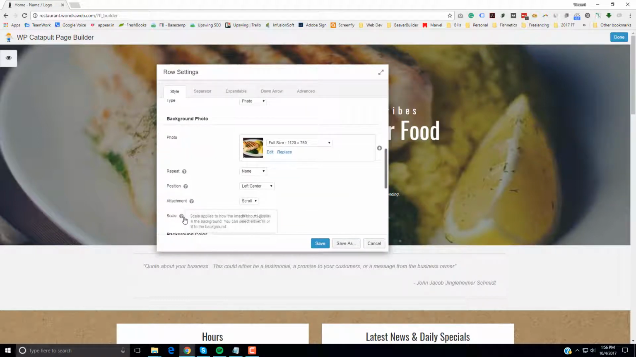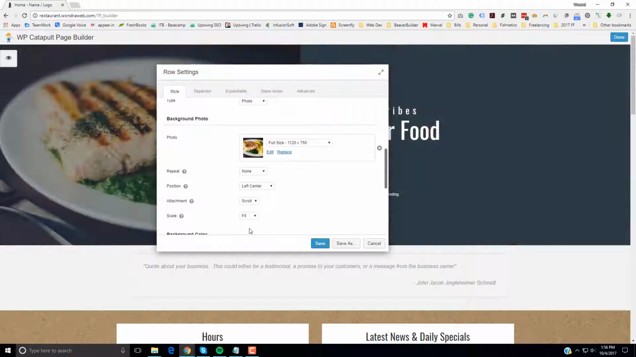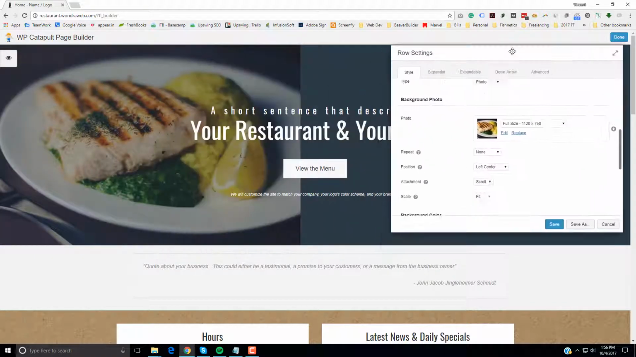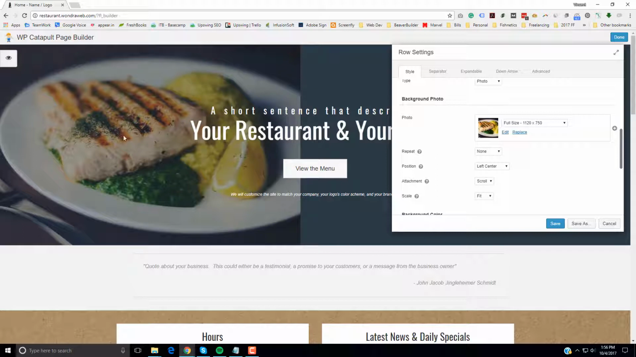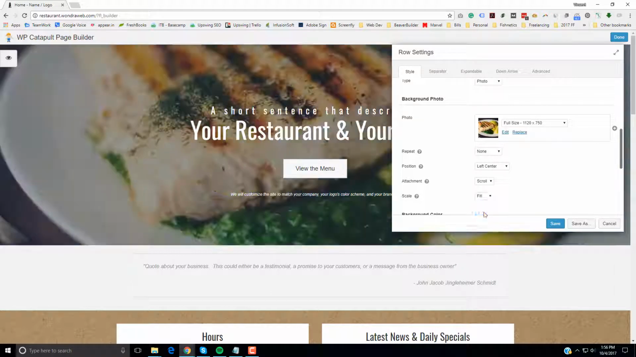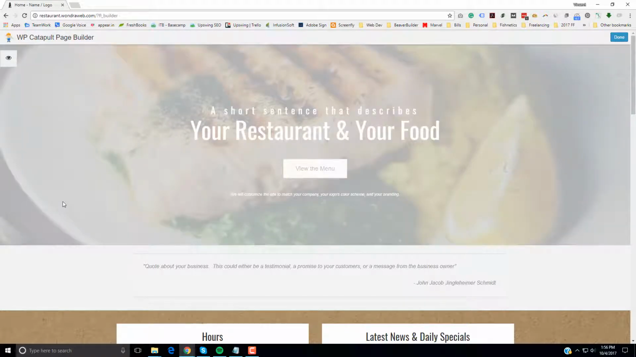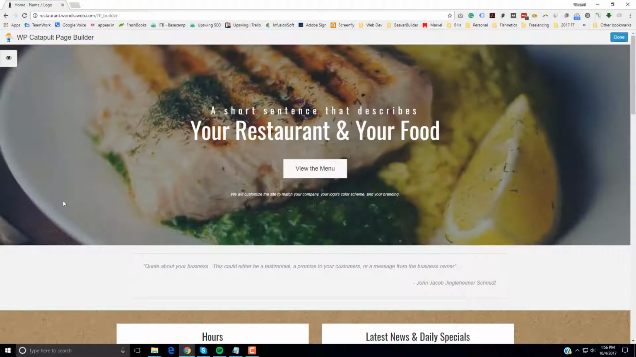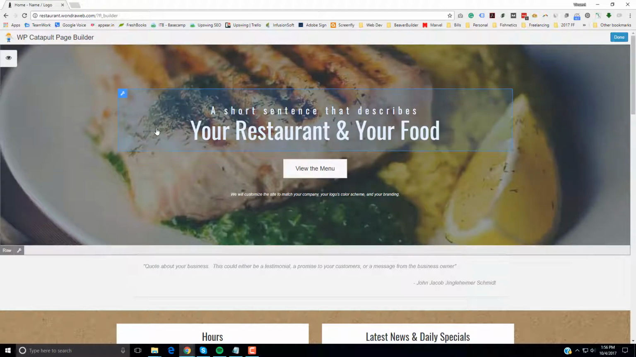The other option is scale. Because this is a background graphic, you want to make sure you select fill. It'll stretch it so it fits the background. If you don't do that, as you can see, the image just automatically resizes and keeps its dimensions, and then it doesn't cover the entire background. So make sure that is set to fill and click save. Pretty easy, right?